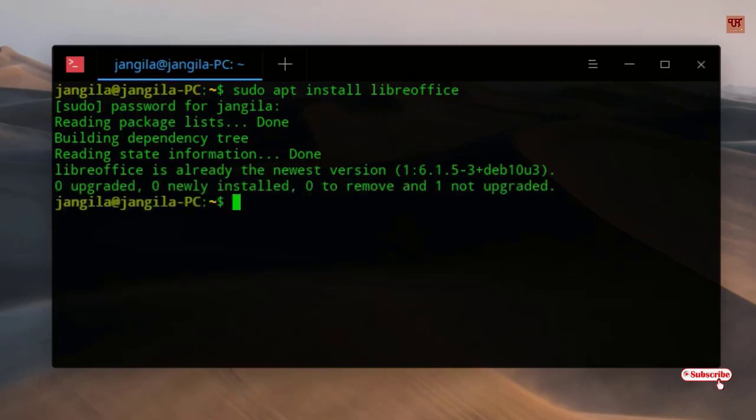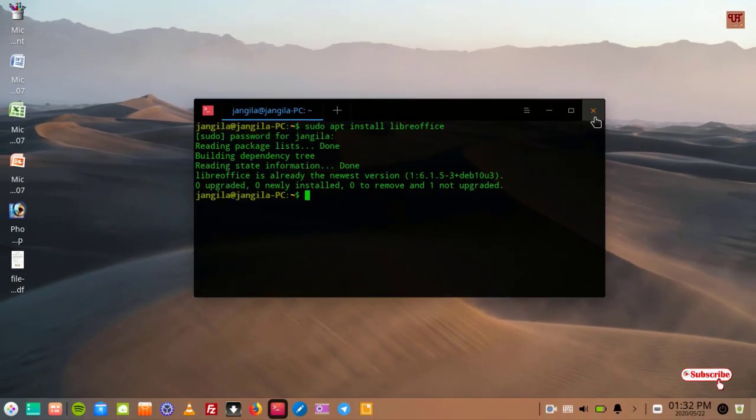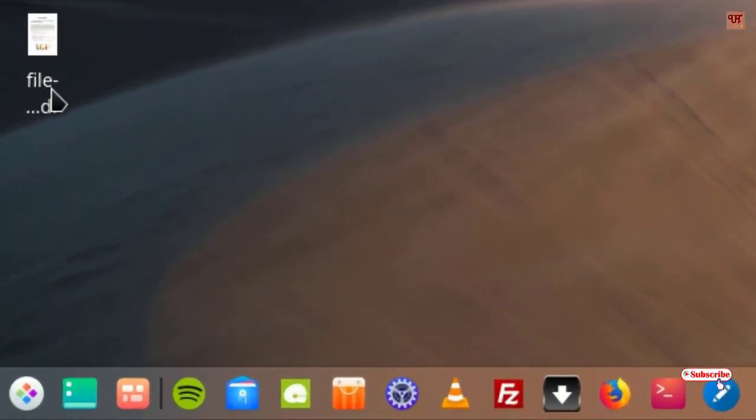In my case it's already installed, so I'm not going to do it again. You can install this application if you have not installed it by using this command in the terminal of your Linux computer. So you download and install this application first. Once you download and install this application, let me show you how to proceed.